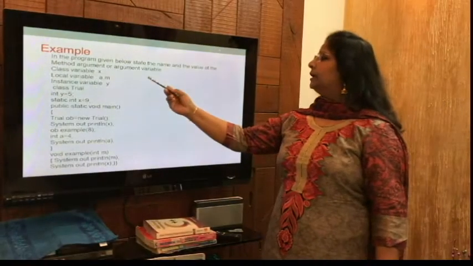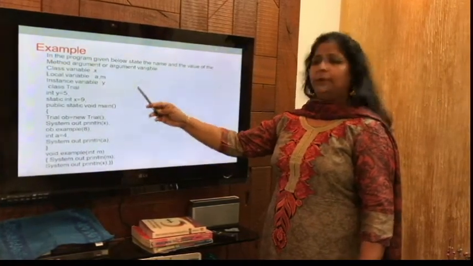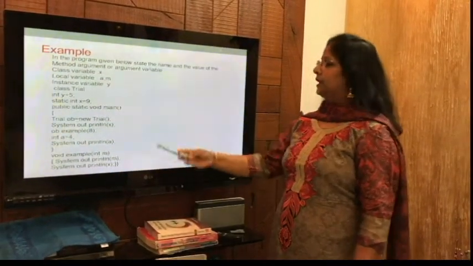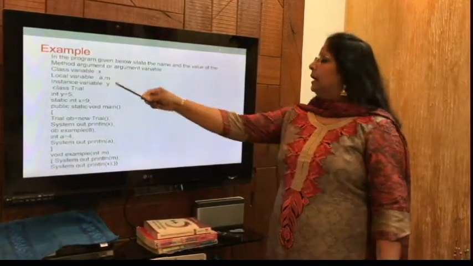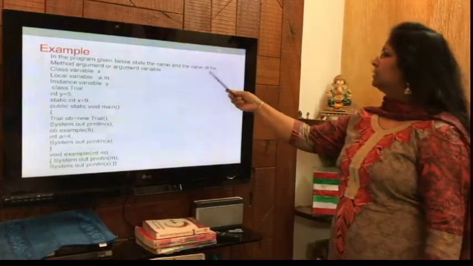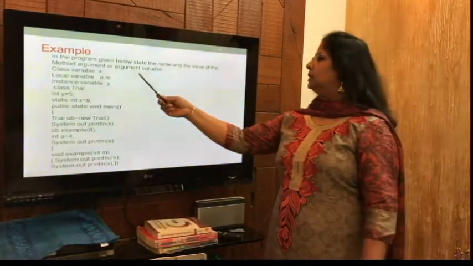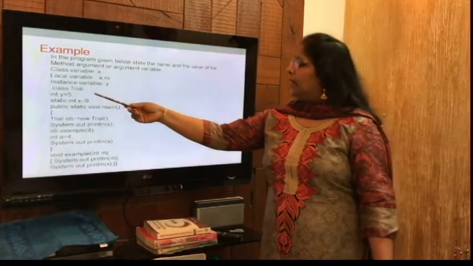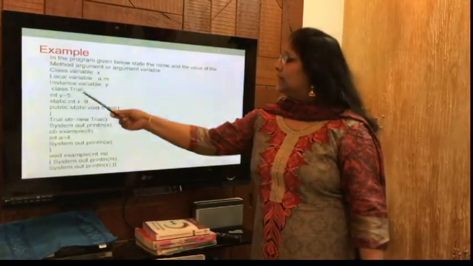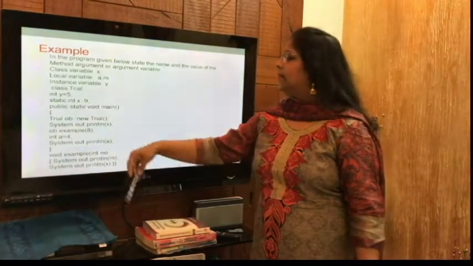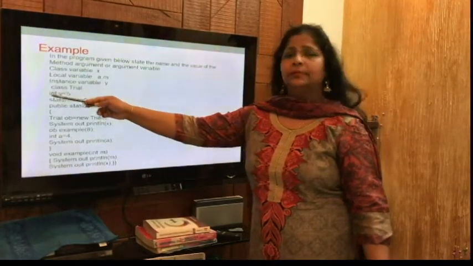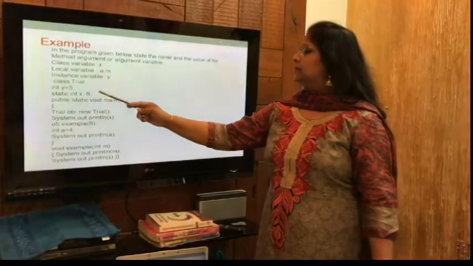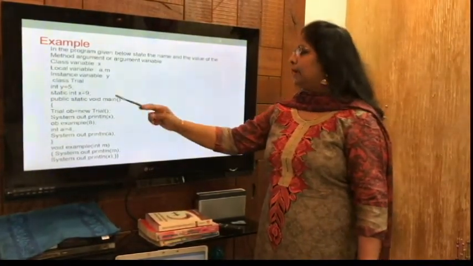Here I have tried to explain the concept of local, instance and class variables with the help of an example. In the program given below, state the name and the value of the method argument or the argument variable. Now I have given a code. Class trial, that is the name of the class is trial. Here the body of the class begins. Int i is equal to 5. Int x is static, int x is equal to 9.